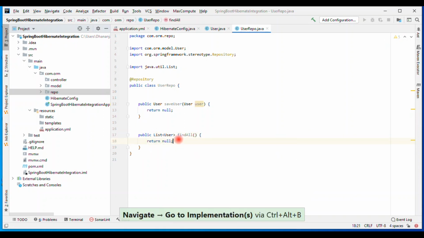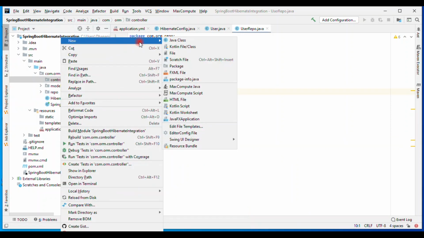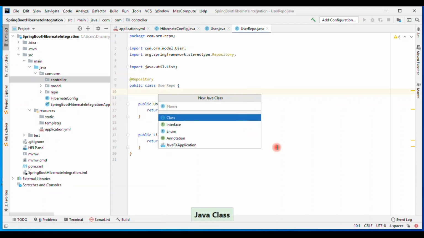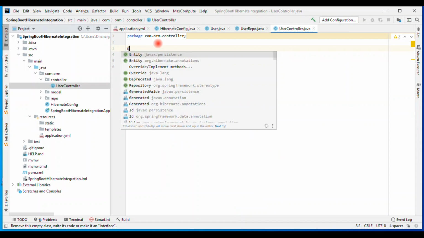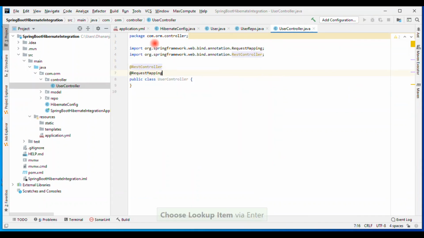So these are the two methods we'll call inside our controller class. Let me write the controller. I will come to the repository class again. Okay, so UserController. Here we need to annotate @RestController and @RequestMapping. The URL will be /users.